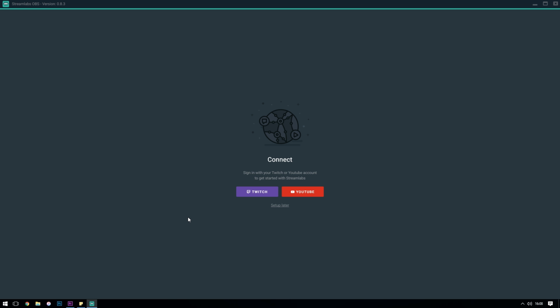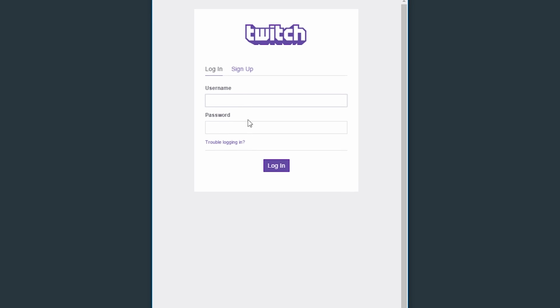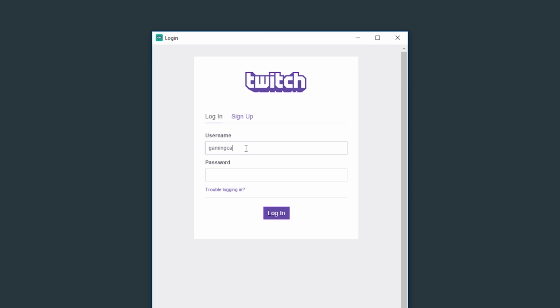So one of the features that SLOBS mentions on the website is that it has a 60-second setup, and I've got to say this is one of the best onboarding experiences I've ever had, especially within streaming software. They've managed to massively simplify the setup process.